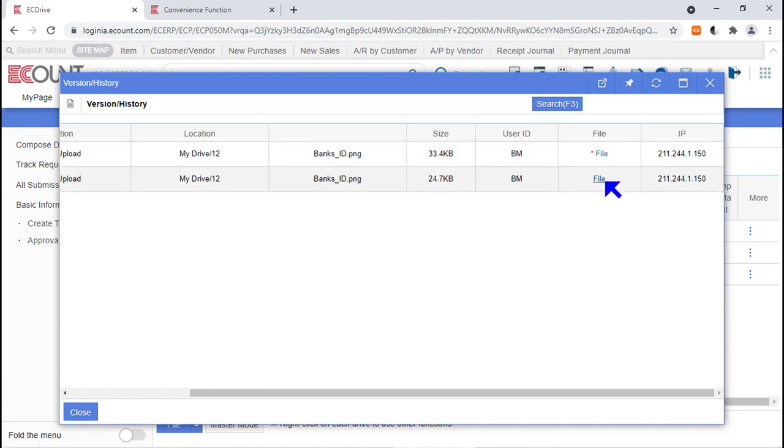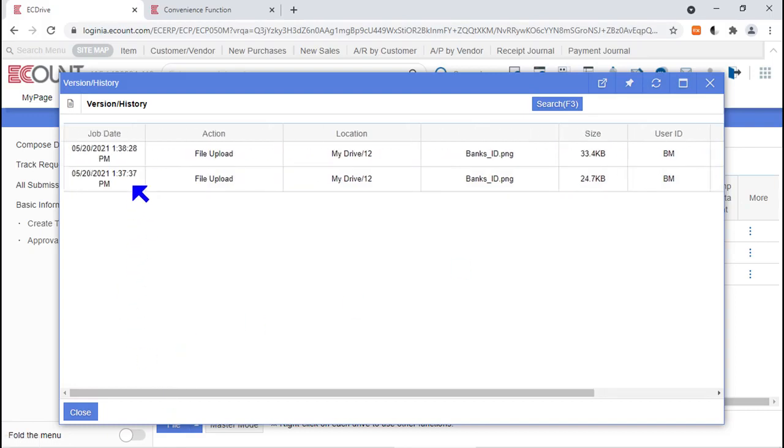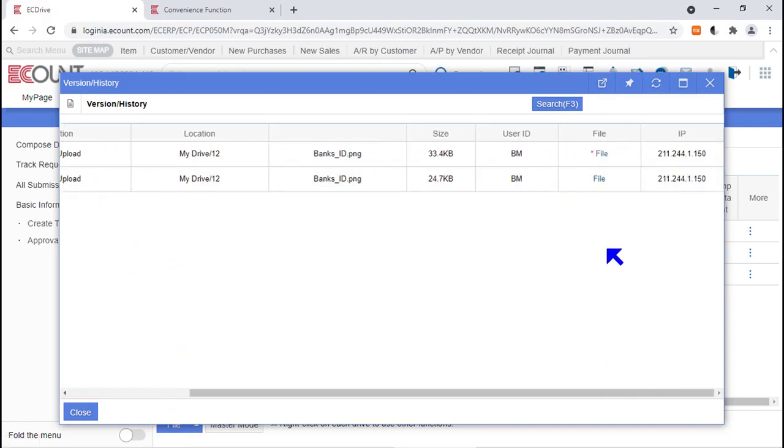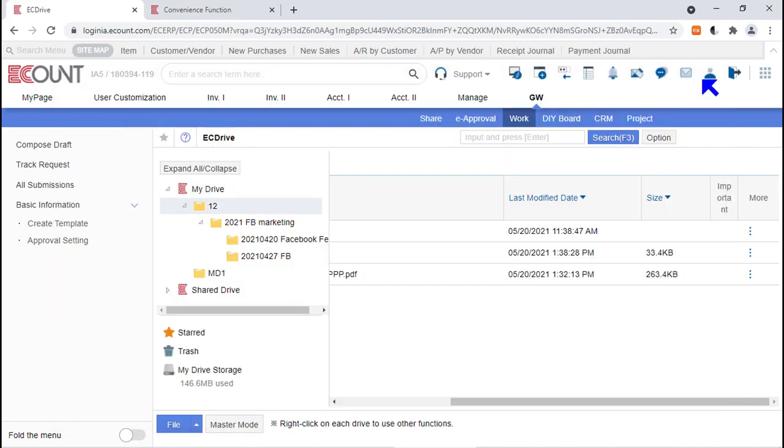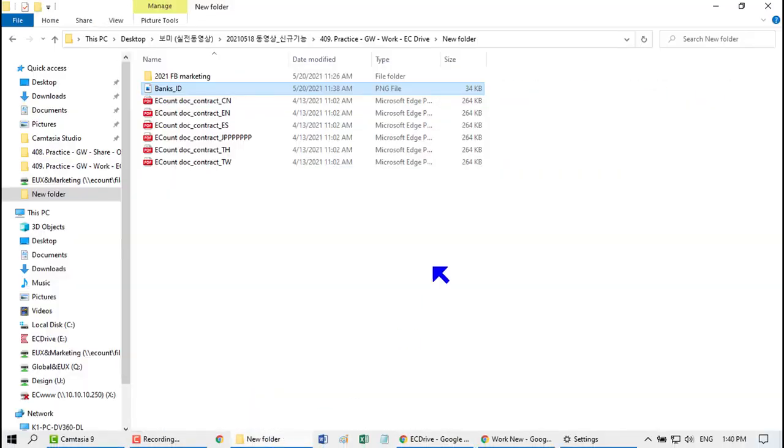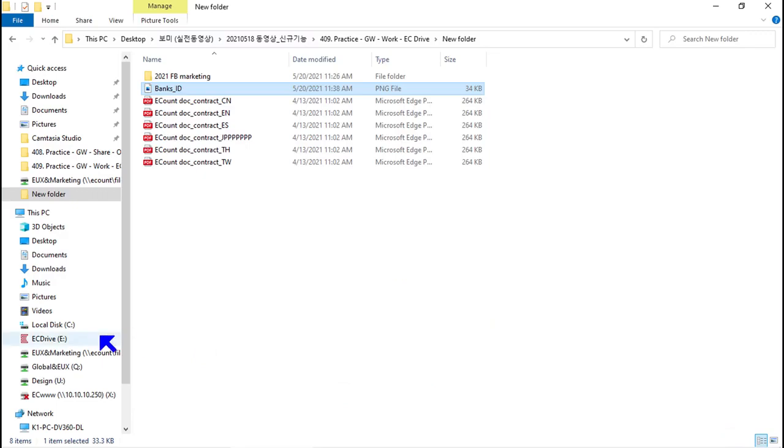And by clicking File button for the original file, you can restore to its original state before overriding, or you can download the original file and you can permanently store the original file by using the file column. So this is how versions are created on the web. And let's see an example on the agent.